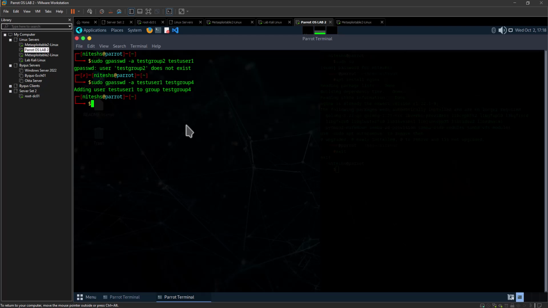Okay, it added the user test user 1 to group test group 4. Now it has added. Now we'll do it with D, removing user test user 1 from group test group 4. Okay, so alright, so we'll try another command, which is groups and username test user 1.